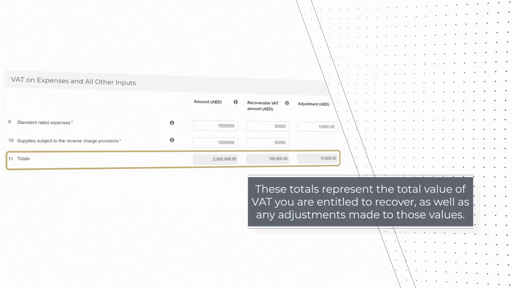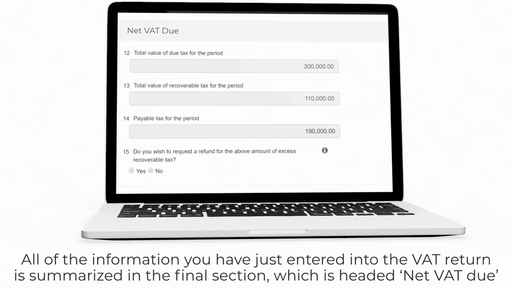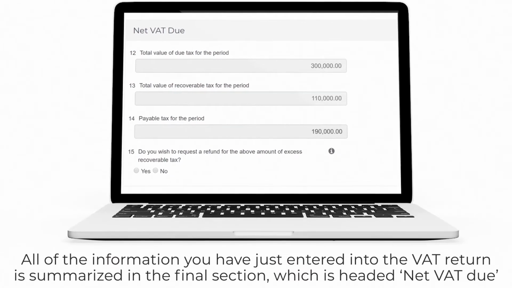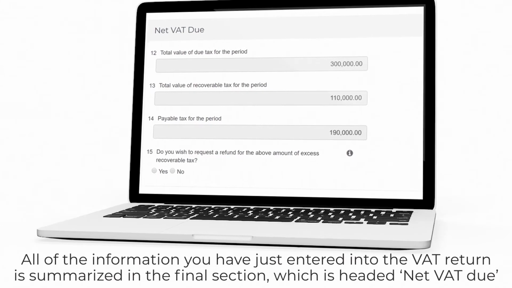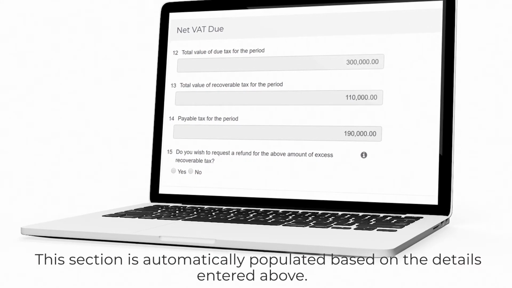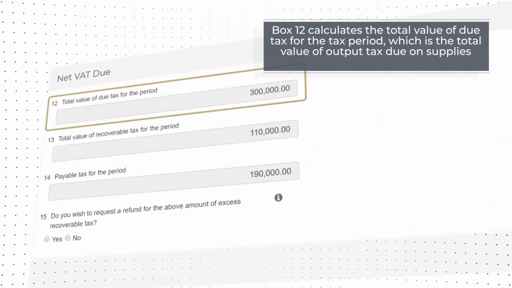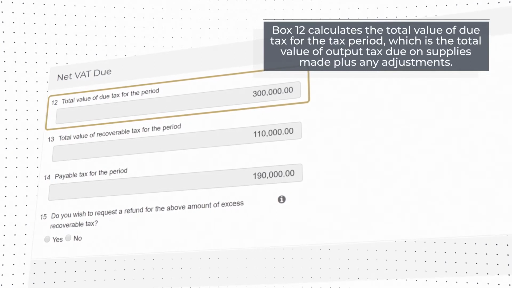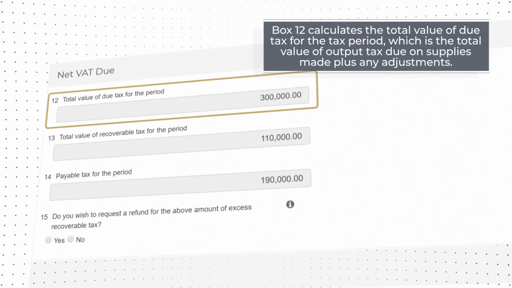All of the information you have just entered into the VAT return is summarized in the final section, which is headed Net VAT Due. This section is automatically populated based on the details entered above. Box 12 calculates the total value of the due tax for the tax period, which is the total value of output tax due on supplies made, plus any adjustments.